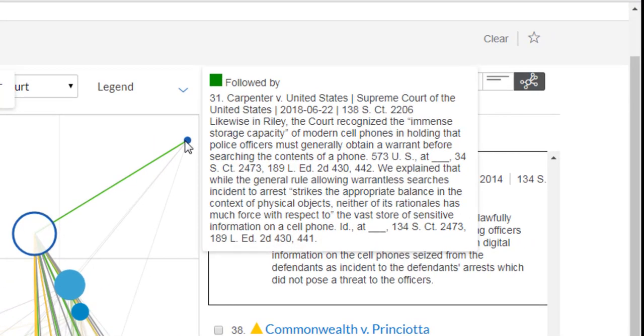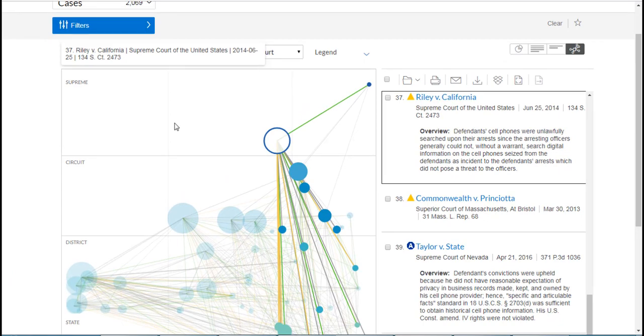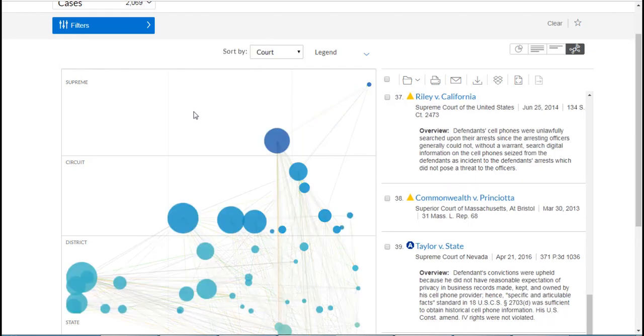If we hover over the case that is connected, you can see that this is followed by, and you can see the analysis of how it was followed. This is a great way for you to figure out the seminal cases in your particular area or what you're researching and get there quickly. So I can see there's Riley, and to unclick anything, just click anywhere on the map.